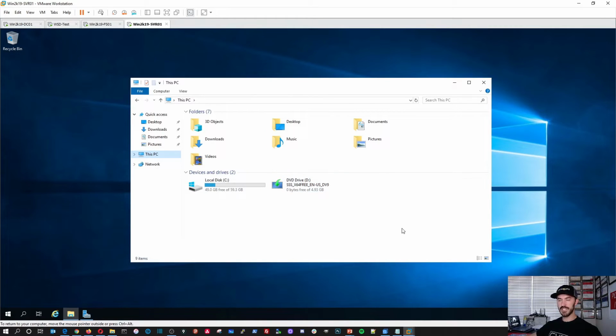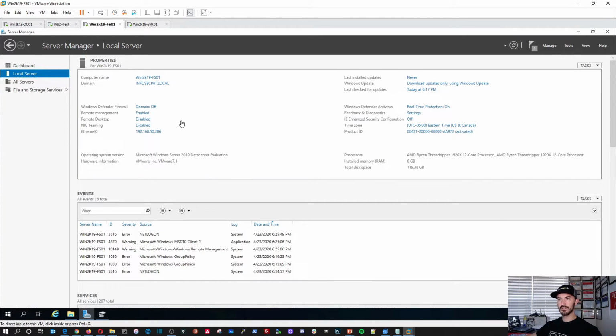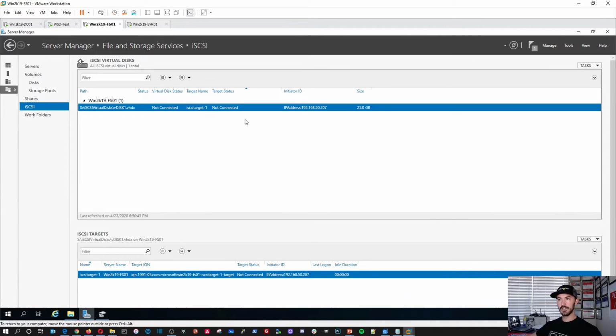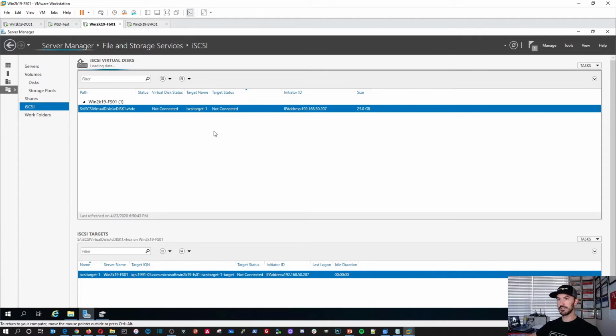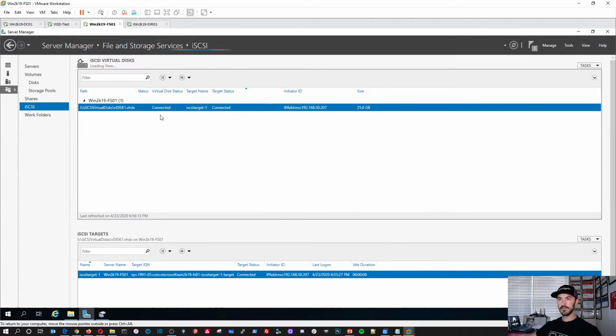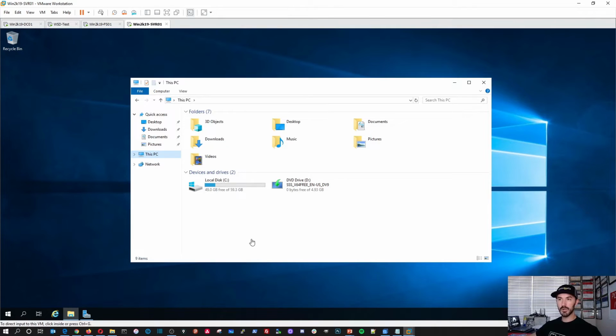Now if we go to here, we don't see it yet. But let's go back to our initiator, iSCSI. We can refresh this. Now we have it connected. There are a few more steps. We don't see it though on this server yet.